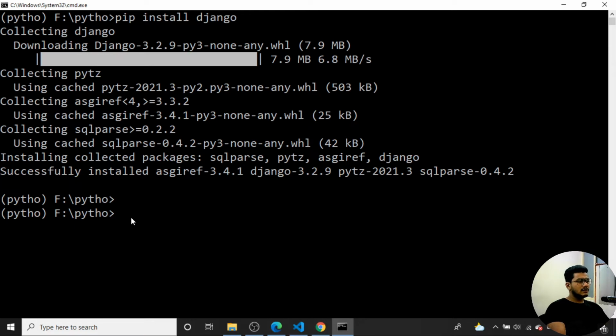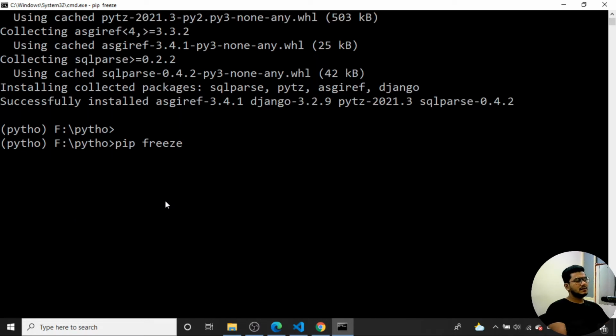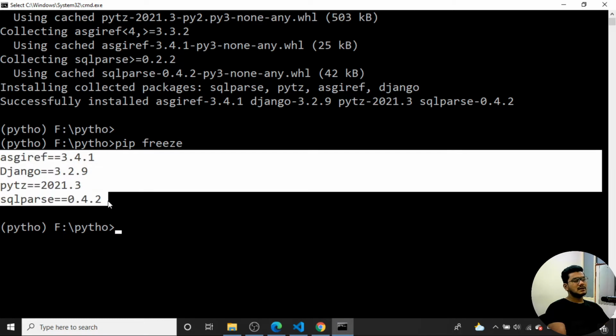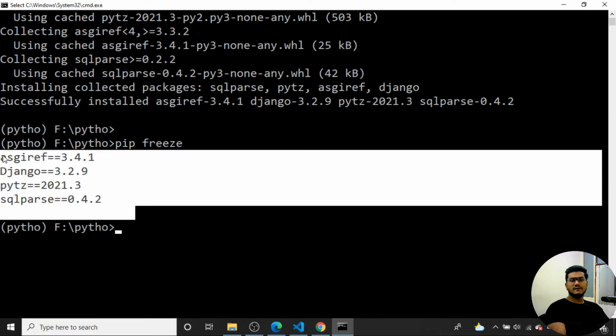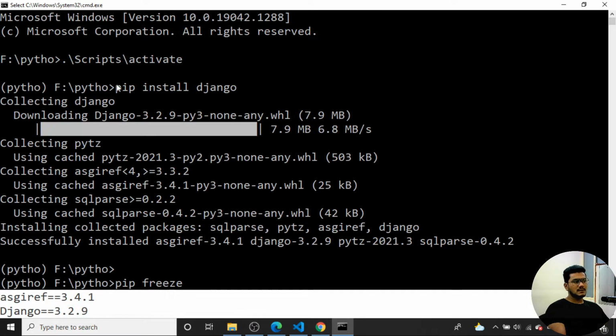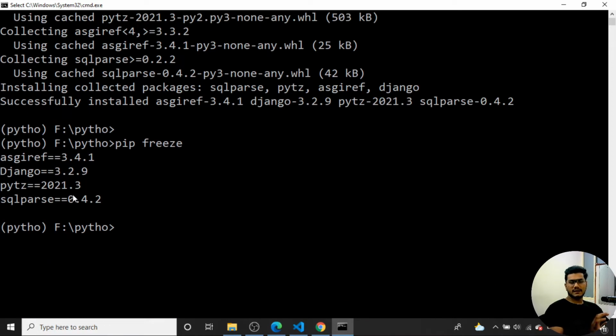Now, if I try to run the program, I'll type pip freeze. When I run this particular command, you can see only this much is shown. asgiref is installed, Django has been installed, pytz is installed, sqlparse is installed. These are all the modules present inside my virtual environment, which I installed by using pip install Django. Only that is reflected here.